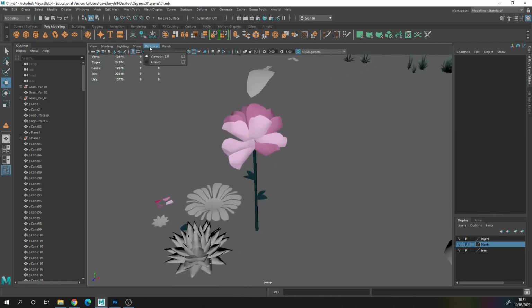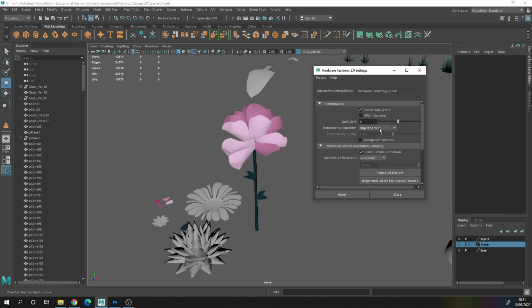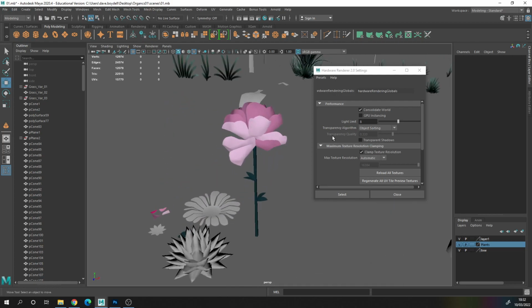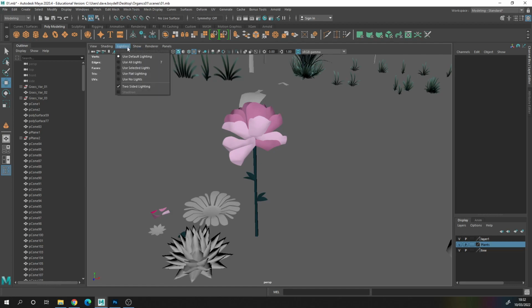If I go to renderer and then go to the option box with Viewport 2, change the transparency algorithm to depth peeling, it fixes it. But then we can't see what we're selecting because face mode doesn't work anymore. Well, no, face mode works, but it covers stuff up, which is really annoying. It's just something we've got to work with. Jumping back and forth from this is fine, but it's horrible. Something that does help though is two-sided lighting.